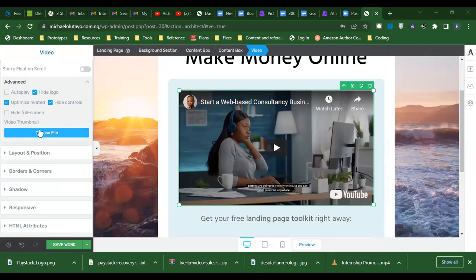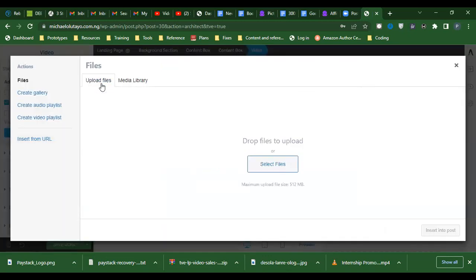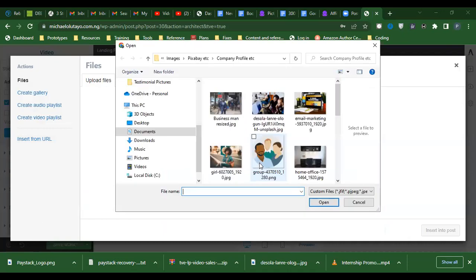So I want to upload a thumbnail. Note the difference. Note what will happen here when I upload the thumbnail. So I'll click on choose file, upload files. Then I look for an image.